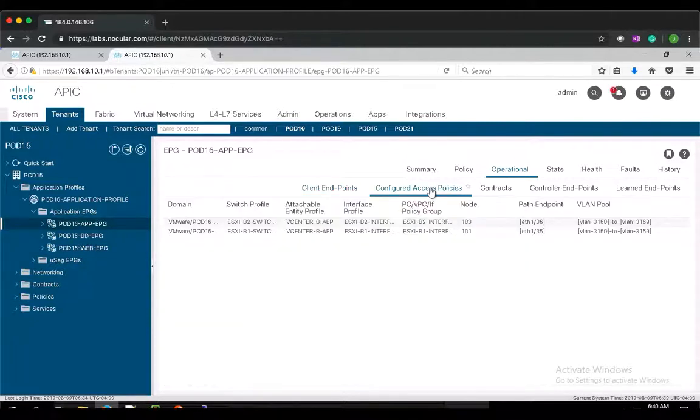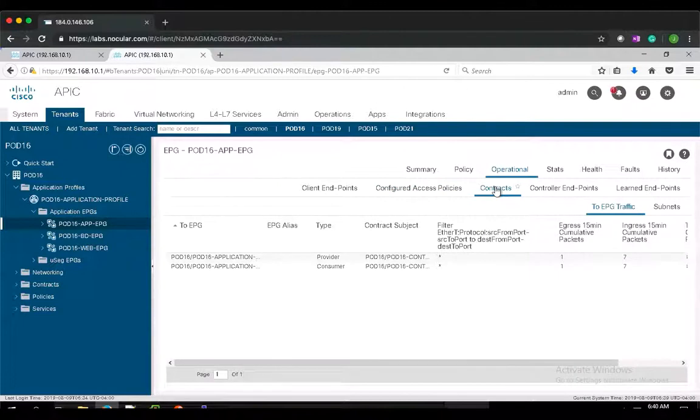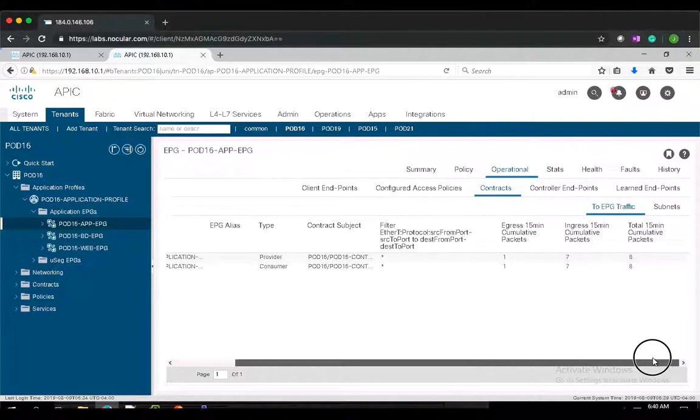So we can see the policies, and we can see contracts associated with this EPG. And the 8 ping packets.